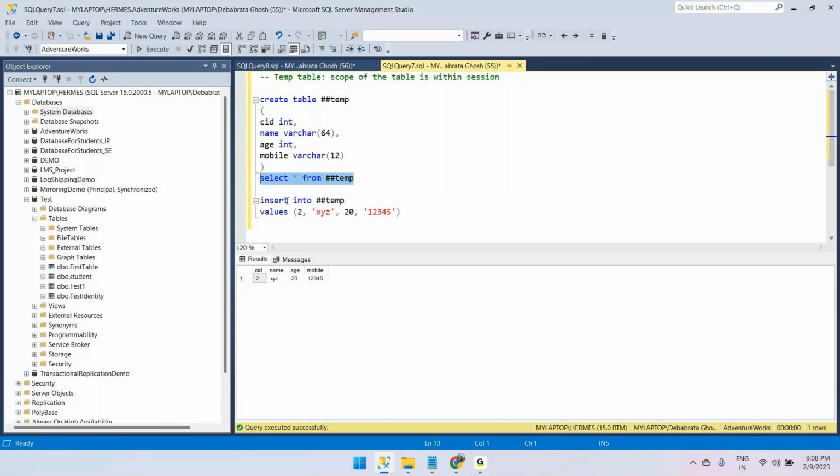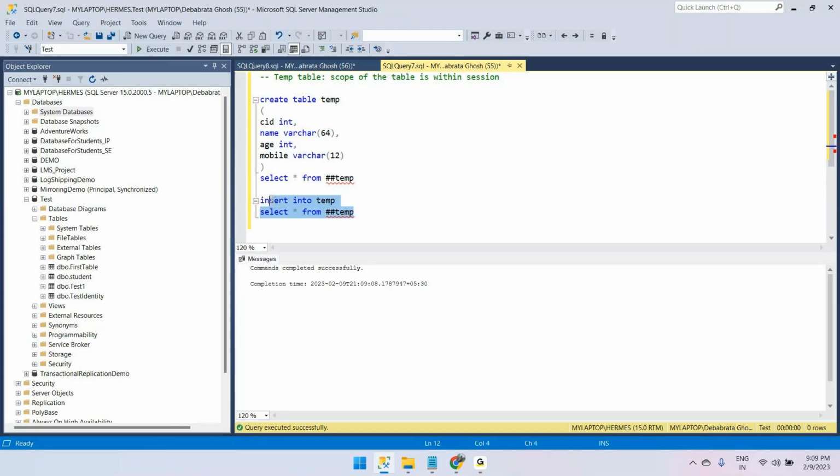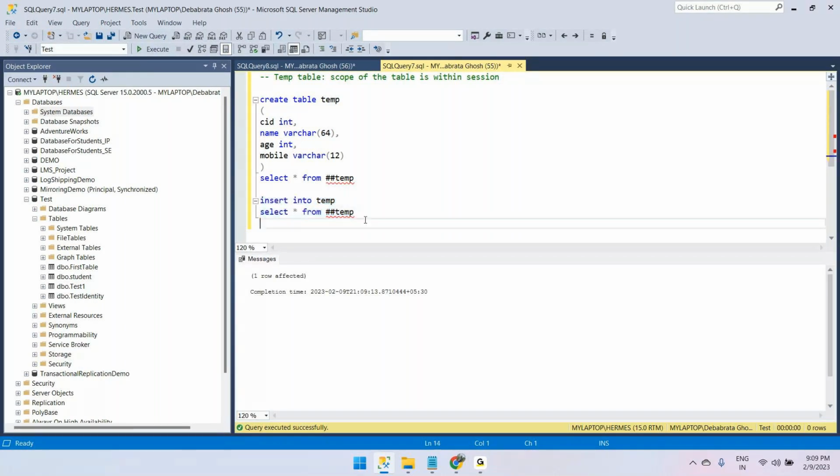So insert into the original table name, then select star from the global temporary table. That's what you need to do. You need to create an original table. Let's say create table this. I'm creating it under the test database, let's say. So create table this, then execute this. That's it. Then you can see the original table.